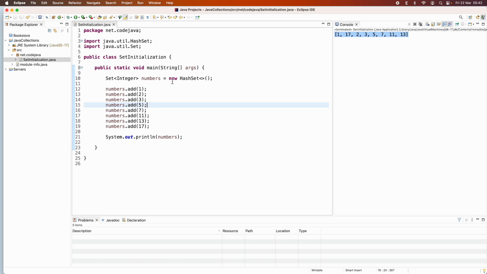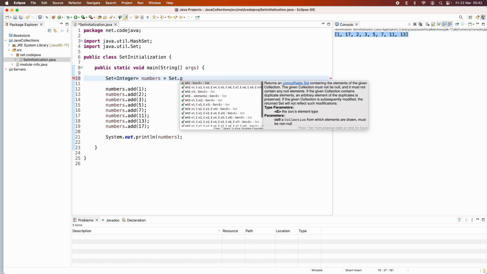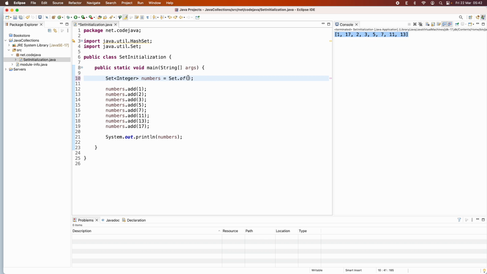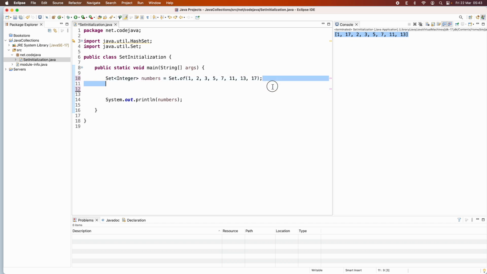Okay, so instead of creating a new hash set object, we use the Set.of method here and specify the elements directly in this method like this: 1, 2, 3, 5, 7, 11, 13, and 17. And you can see the code is now looking shorter, more compact, and more convenient to write, and much easier to understand, right?